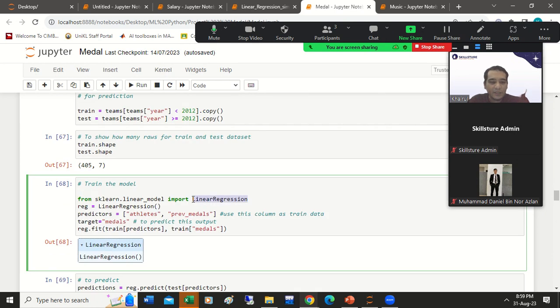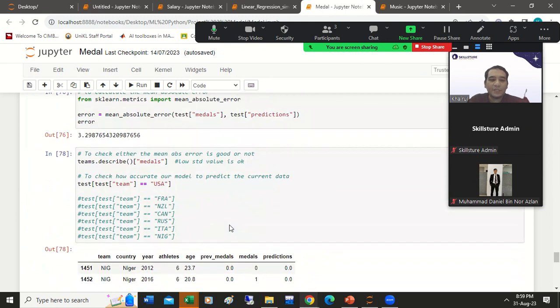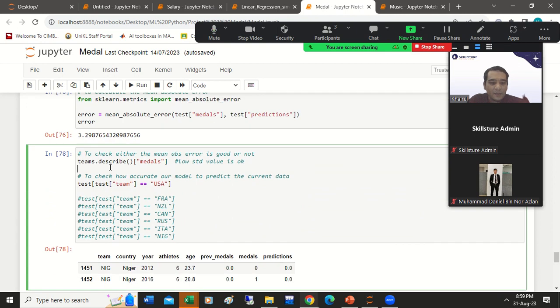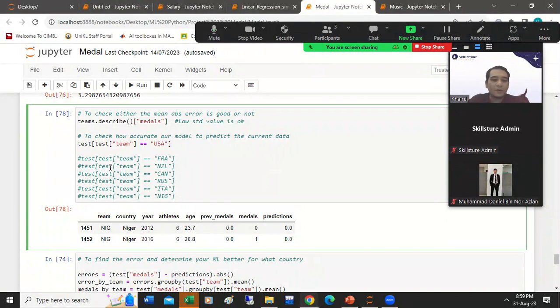We want to use linear regression. We import from the sklearn library, the linear model, and the linear regression algorithm, and we assign it to reg. Then we want to predict, so we fit the athletes and the previous medals to the target in our algorithm, right? To make it short, using the same concept, now we can predict the number of medals won by the country.